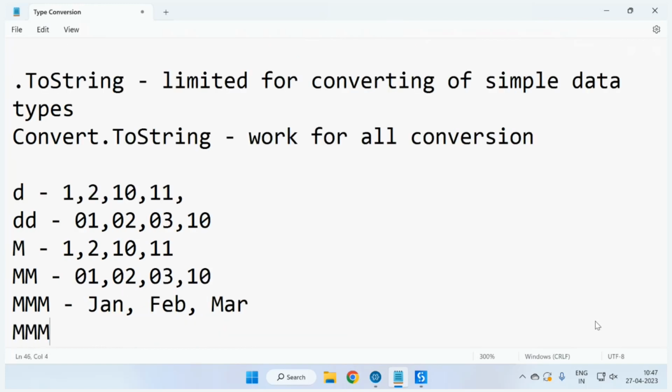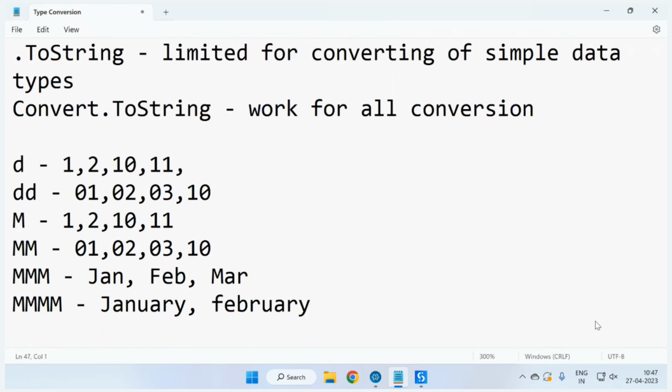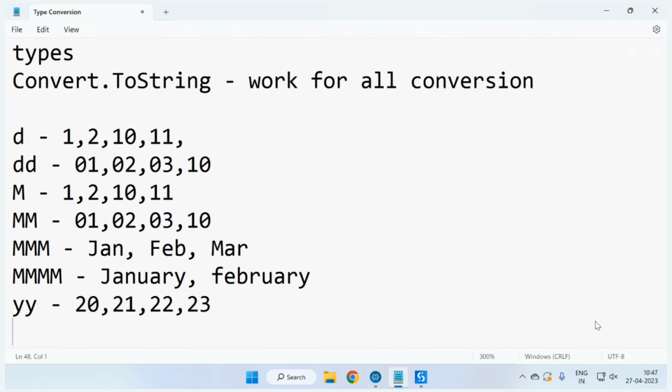And you can have 4 Ms. January, February. You will get the full name of the month. Okay. And yy will be 20, 21, 22, 23. You can have 4 Ys, which will be 2020, 2021, 2022, 2023. So these are the different formats of the date.